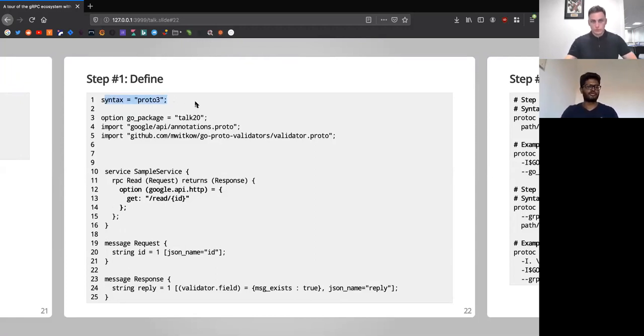First line is proto3, same drill, protobuf 3, that's what we're using. This is the package name as before. What are these two things? The first one is annotations.proto. This is for the gRPC gateway that we have. We are trying to annotate it, and this is a library that we're going to use for this annotation. For this annotation, we need to import this library.